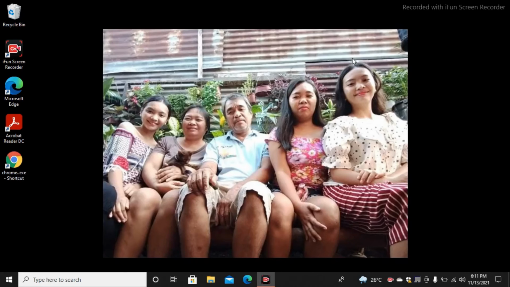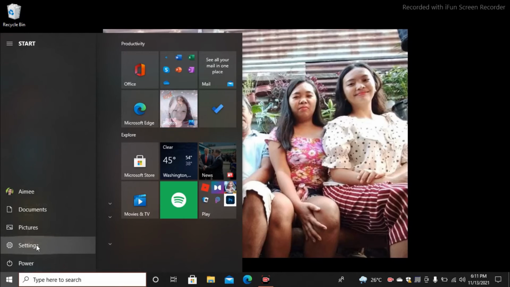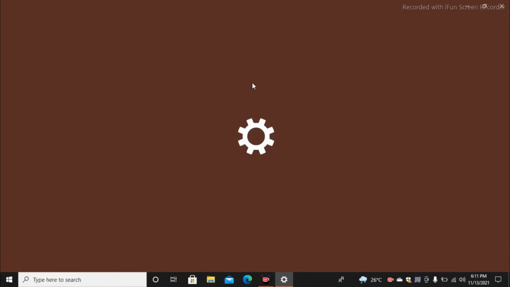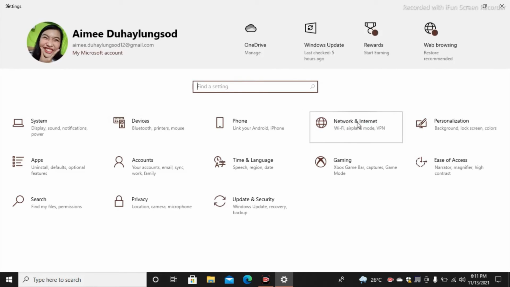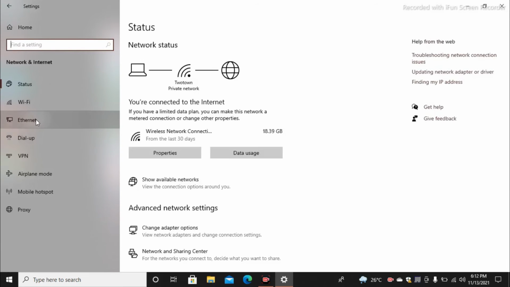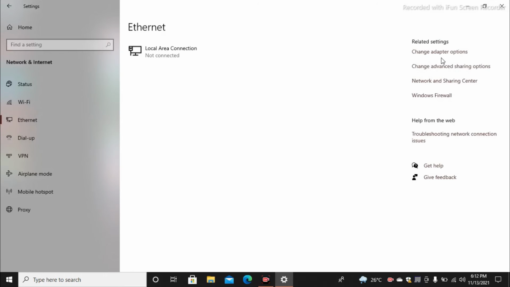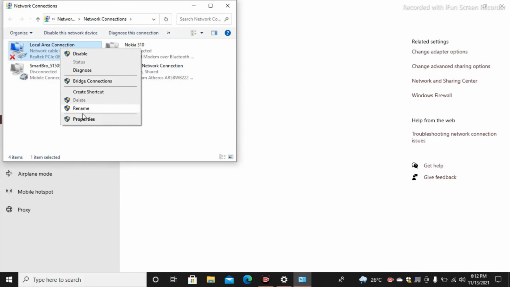In order to get the network configuration, you need to go to the Windows key and then to the settings. Click the network and internet. Click Ethernet and then go to change adapter options. And then select local area connection. Then right click to get the menu and select properties.